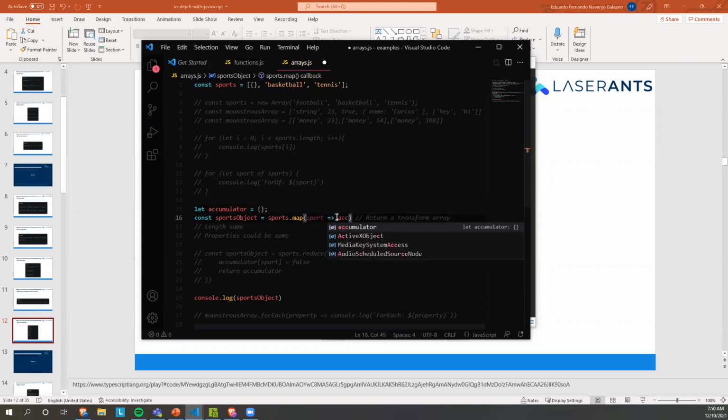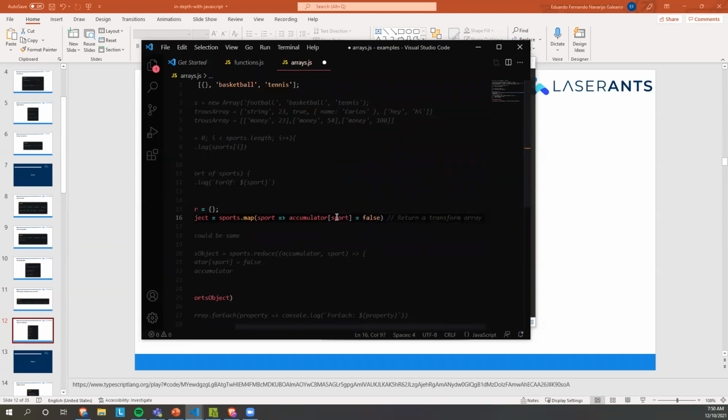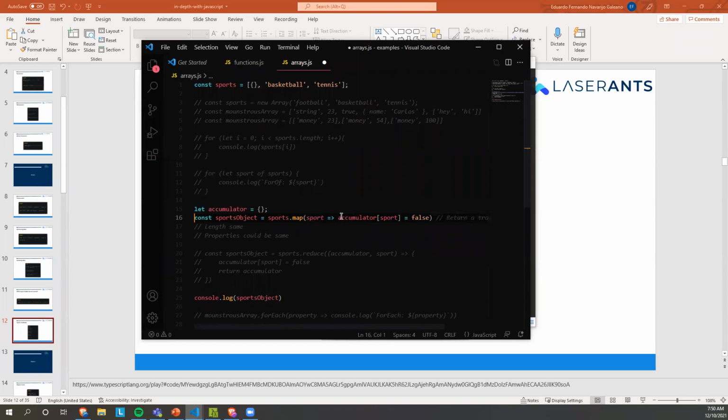And every time we iterate over the property, we're going to assign here the sport, and we are going to say false. Now, here's one of the conditions that I told you that you don't need to do. If you won't be transforming the same items in the array, then this won't be a map. This has to be a for each, right? But again, we're going to stick with map to try to make the difference.